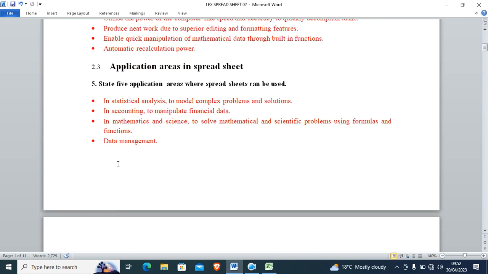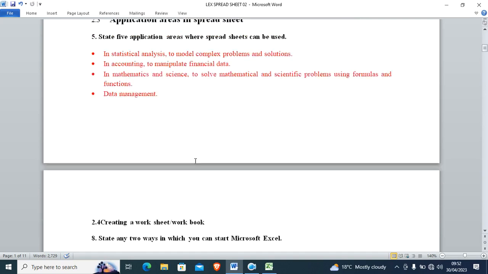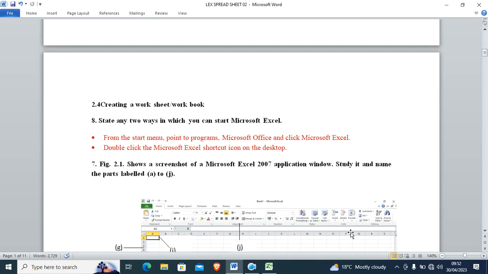Then we have application areas of spreadsheets. Where can you use a spreadsheet? In statistical analysis, a spreadsheet is used to model complex problems and solutions. You can use it in accounting, where it is used to manipulate financial data. In mathematics and science, it is used to solve mathematical and scientific problems using formulas and functions. It is also used in data management. Your teachers in school may use Excel to manage your results. They feed them there, and they can also see how you are trading.